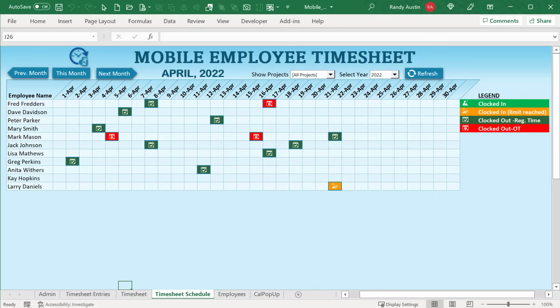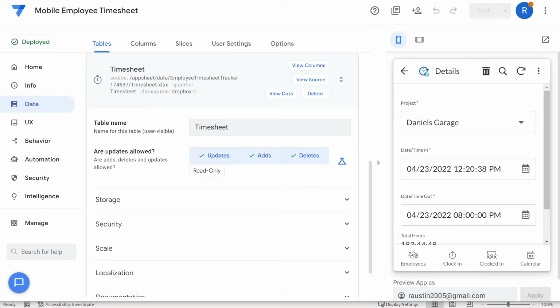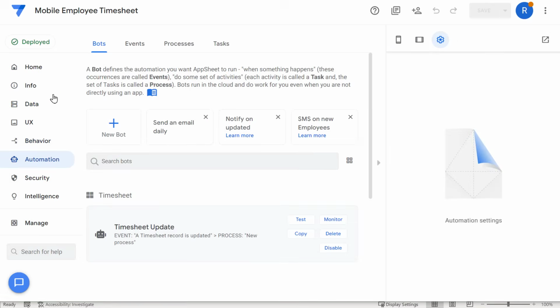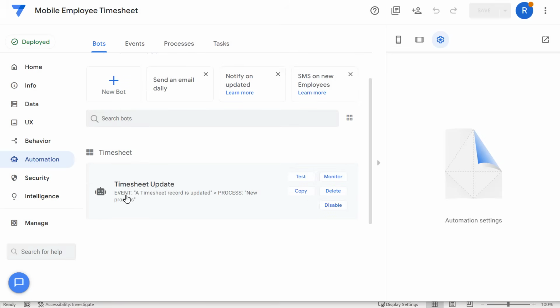On the app itself, remember, we've covered how we get information from our data into our app, but how do we get data from our app, updates from our app here, into Excel? Well, we can use some automation for that. Automation with a little help from Integromat. So we can set up some automation here. Inside here, we've set up a bot. You click New Bot. I've already done that, creating a bot called Timesheet Update.